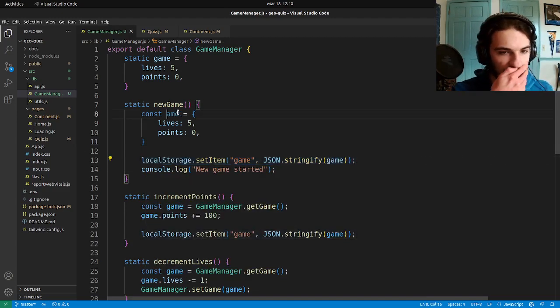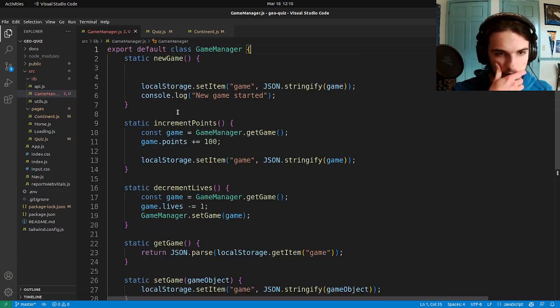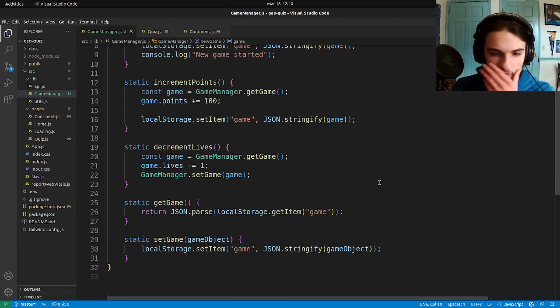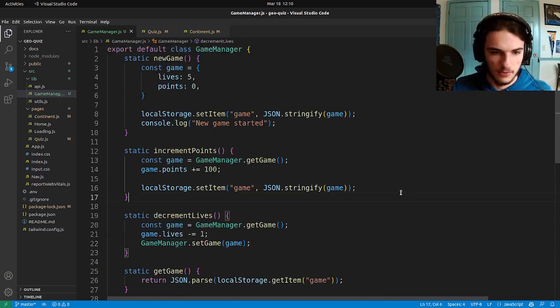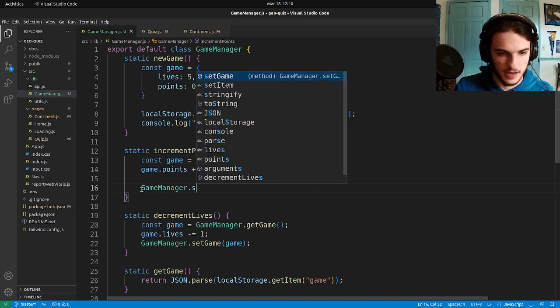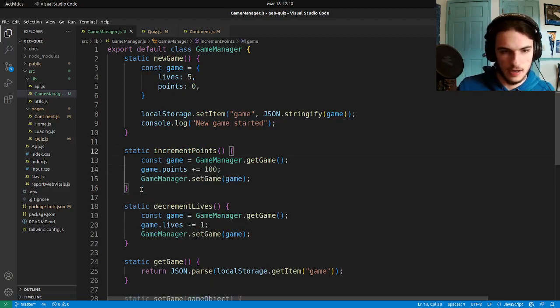And then actually, I kind of like what we were doing before, at least for now. Let's just keep it consistent, I guess, because everything is working how we want it at the moment, so we can optimize things later. So let's just come over here and replace this game manager dot set game, pass in the game, and then we will also set the game over here.